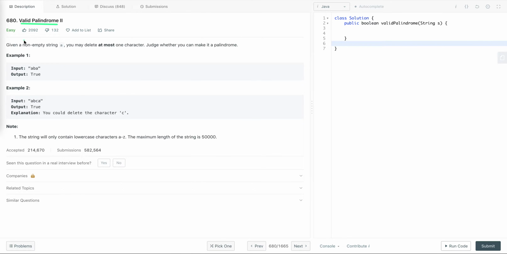In this problem, we are given a non-empty string s, and we may delete at most one character, and we have to check whether we can make the string a palindrome by deleting at most one character. So now the first question is, what is a palindrome? Basically, a palindrome is a word or a phrase that reads the same backwards as forwards.